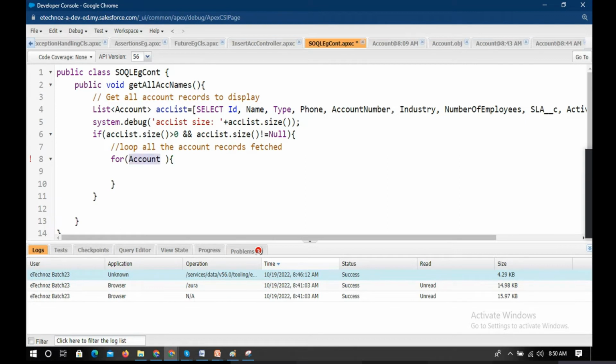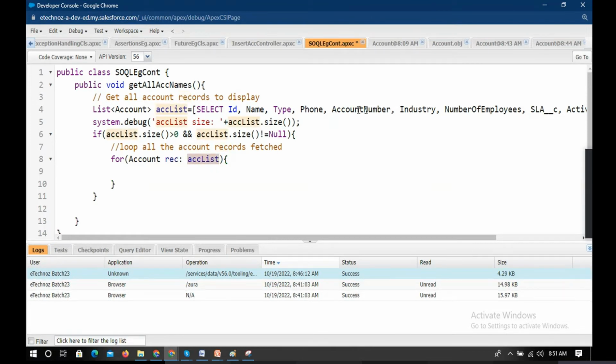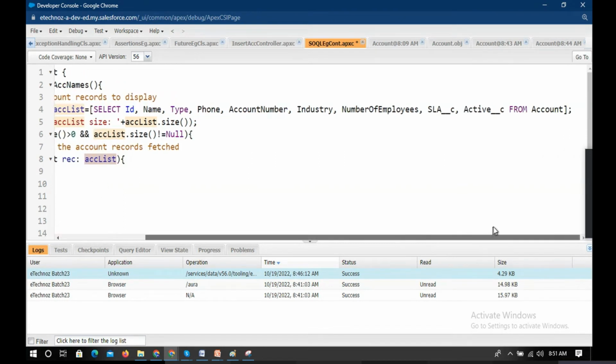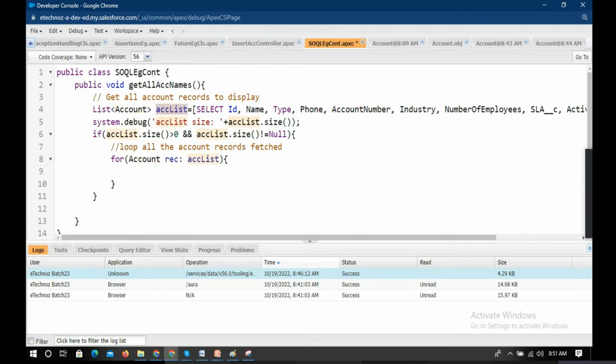For each account ACC, you can give ACC or REC. I'm just using REC. What's the list name? The list name is this. For each account, some record name, a variable name, from this list. This list is already connected with the database. It is querying all the data from the database. Now each data, or each box, we will be getting into this for loop. So this REC is nothing but each box.